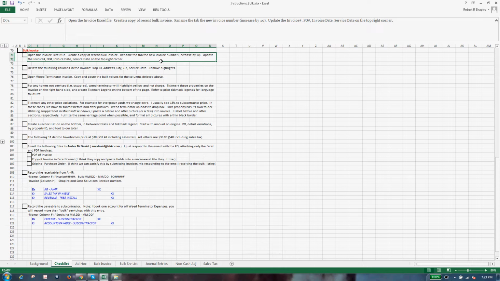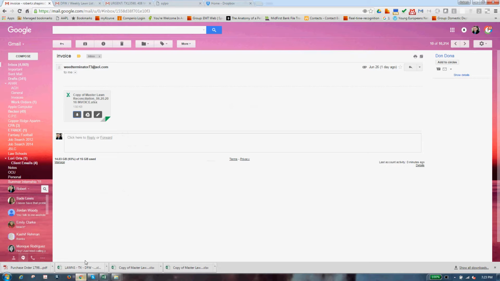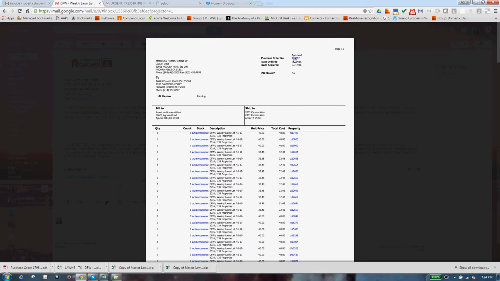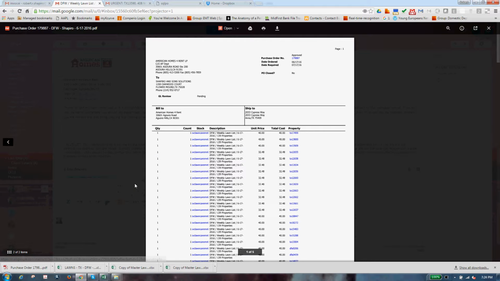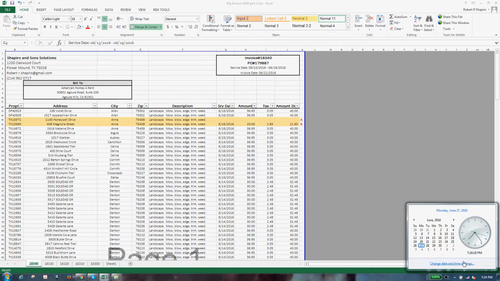So I renamed the tab, and now I need to update the invoice number, PO number, invoice date, and service date. So the PO number comes from the email, the list from the client. If you open up the PDF, it's on the top right. So if I go to the PDF, it's 179887. Service date is just the week it's applicable for.